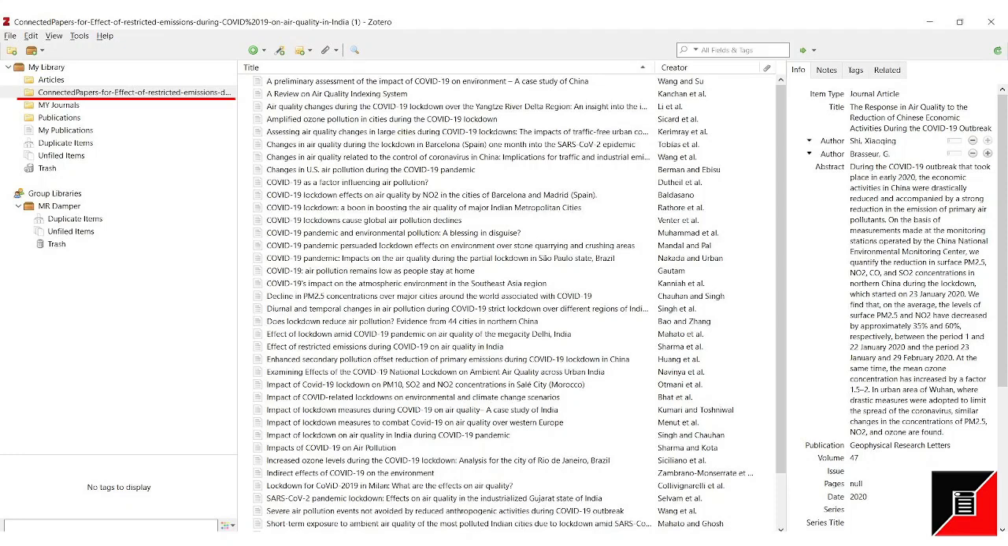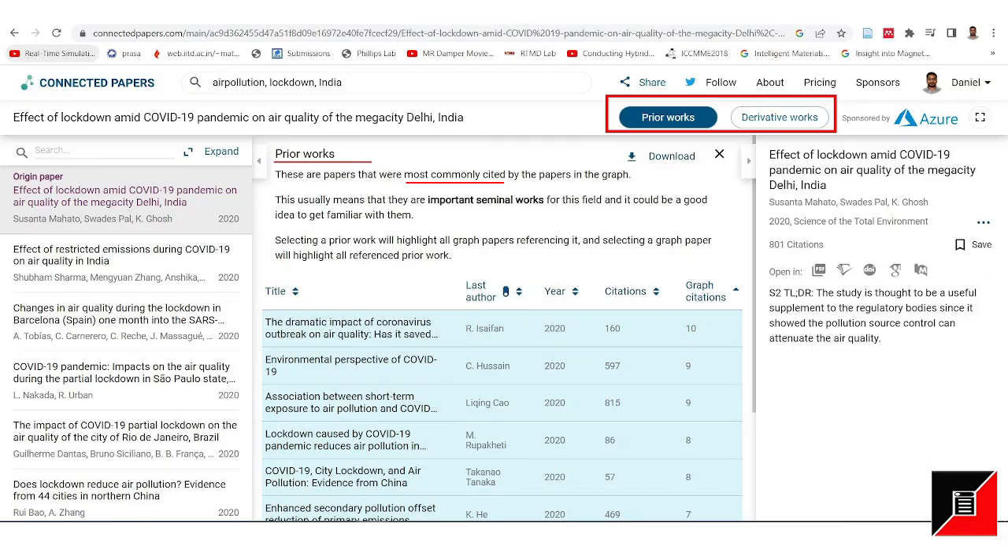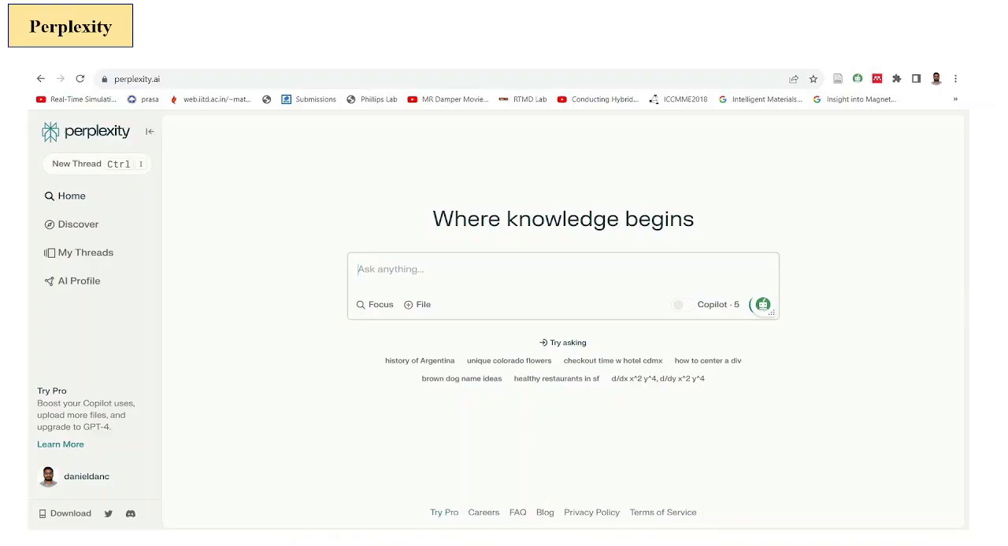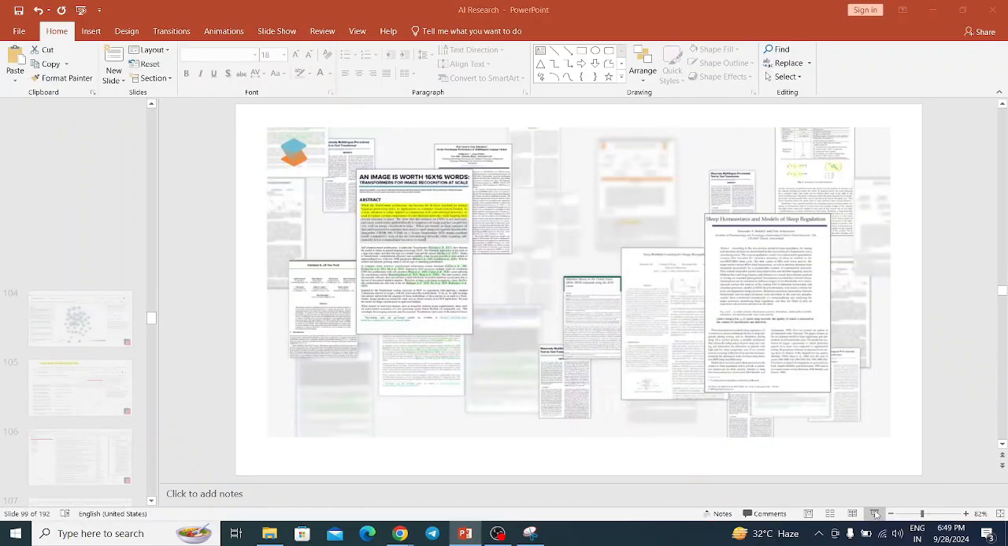We have some numbers, right? So there are two pieces of information here, prior works and derivative works. Prior works means the most commonly cited articles, and derivative works means the most recent relevant articles. So based on this you will get a lot of search results. Okay, the other tools you will see in the next class.